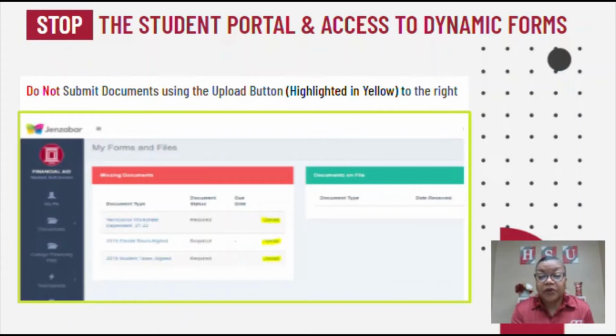Here you will also go using your student portal. You would get to your portal by way of the previous video on navigating to your portal. This is where you would also go to take care of your required documents in dynamic forms. If you recall, in the previous video, we showed you where to go, the red box that will show you how to get into your required documents.